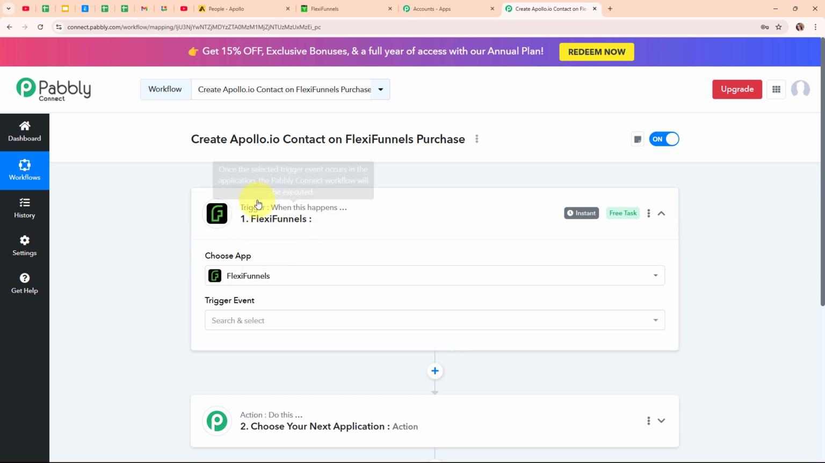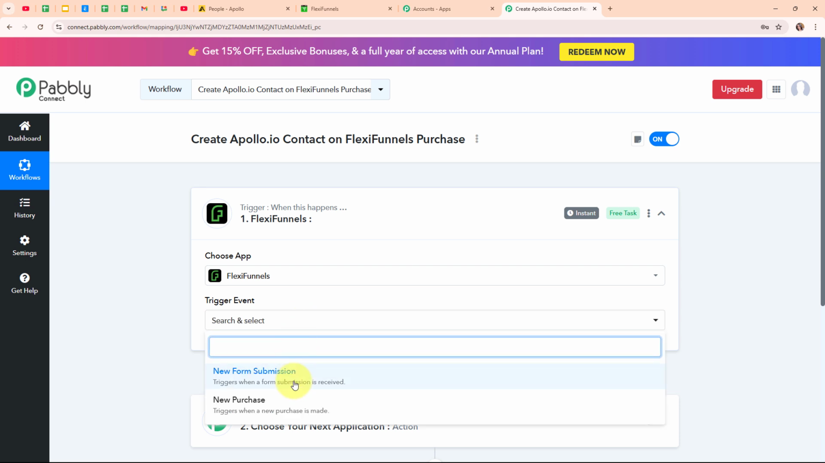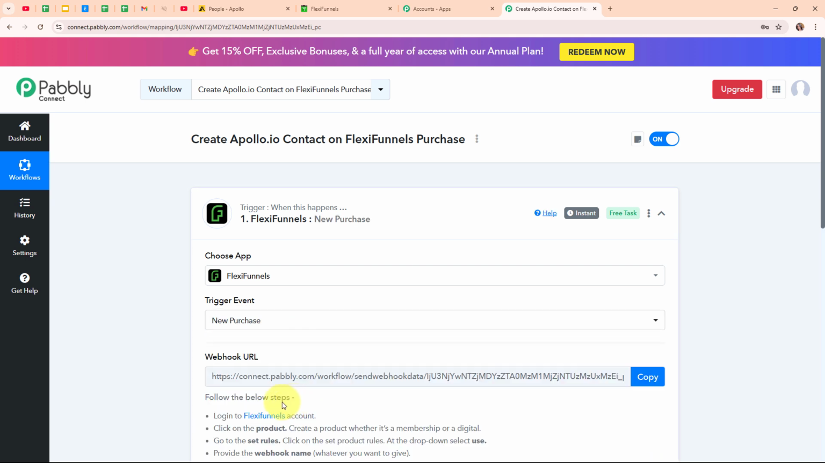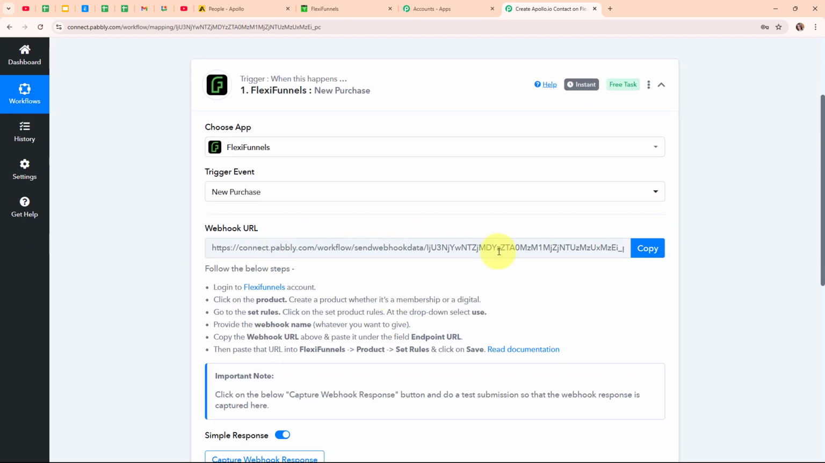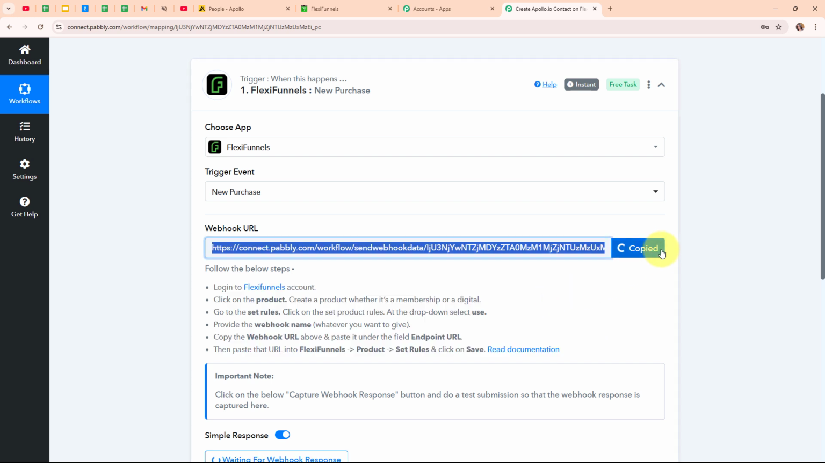So here in my FlexiFunnels trigger step, I'm going to select my trigger event as new purchase so that whenever a new purchase is made in our FlexiFunnels account, then automatically Pabbly Connect is going to capture the response, or you can say automatically this entire workflow is going to get triggered. And now after selecting my trigger event, you can see I've received a webhook URL. That means I'm going to use this webhook URL to connect my FlexiFunnels with Pabbly Connect. So I'm following the instructions given below. Firstly, I'm going to copy this webhook URL and here I've already logged in my FlexiFunnels account.